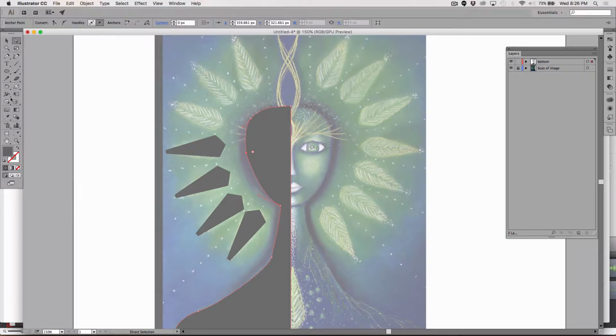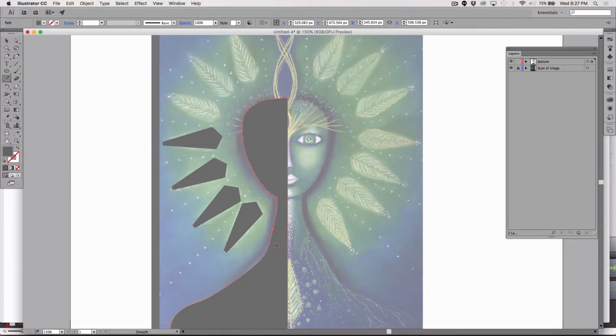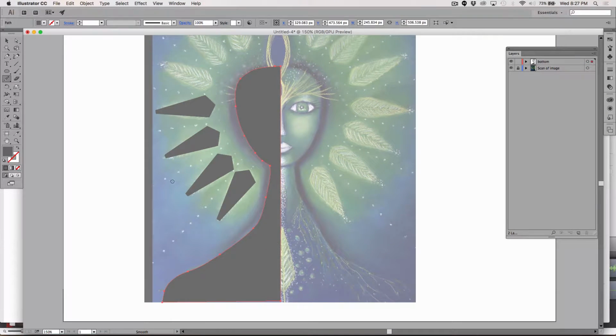And another thing you can do to smooth a line is to go into the pencil tool and get this thing called the smooth tool. And if you take the smooth tool and you just sort of run it along the contour of a path, it actually will smooth it. It's pretty insane. That is the smooth tool.